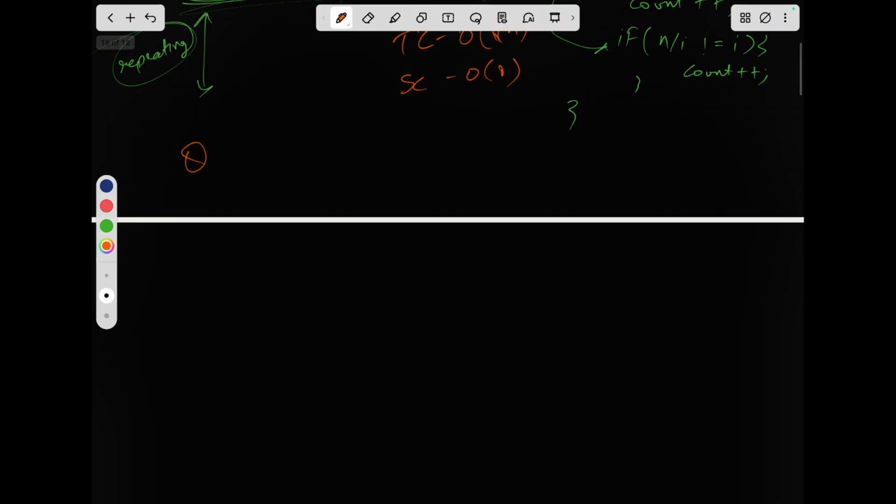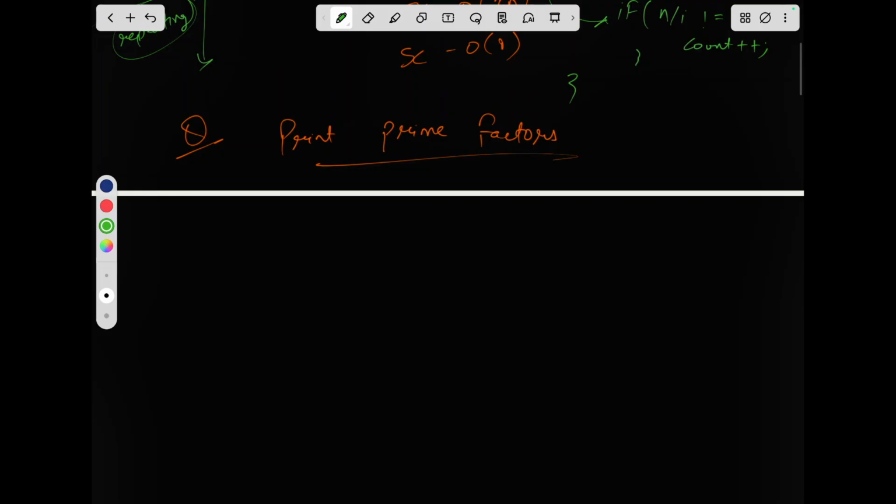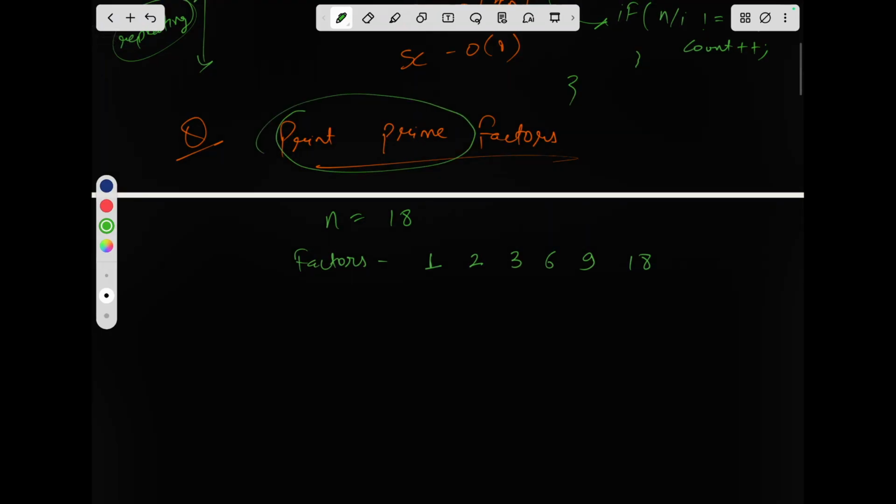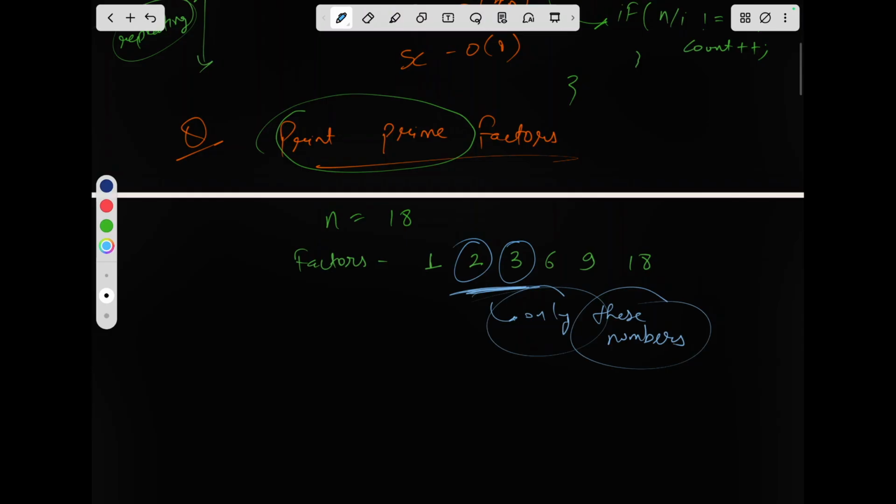If we are talking about prime numbers, let's take another question: print prime factors. So the question is, we have a number, let's say 18, and the factors are 1, 2, 3, 6, 9 and 18. These are the factors of number 18. Now the question is print prime factors. So what are the numbers which are prime? 1 is not a prime number, 2 is a prime, 3 is a prime, right? So you have to print only these numbers.